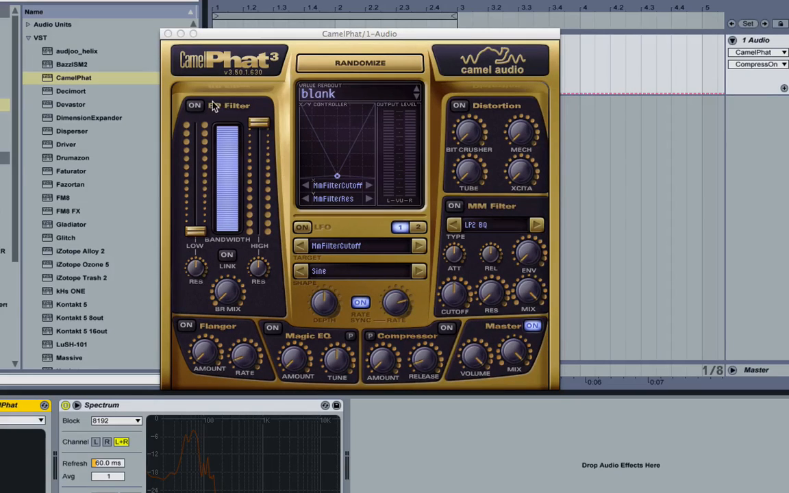Each of these little sections has a black border, so if you forget which section's which, you don't get the knobs all muddled up. If you have a look, there's an on button here, an on button here, an on button here. These on buttons just turn on each particular section. So when we loaded up the clear preset, it turned everything off and set everything to the default. So if we turn on the bandpass filter, I'll show you what it does.